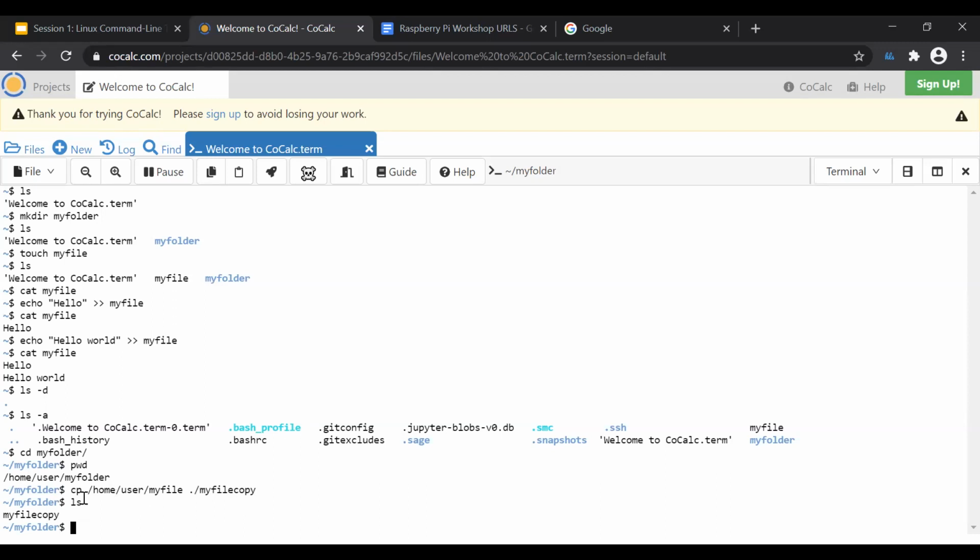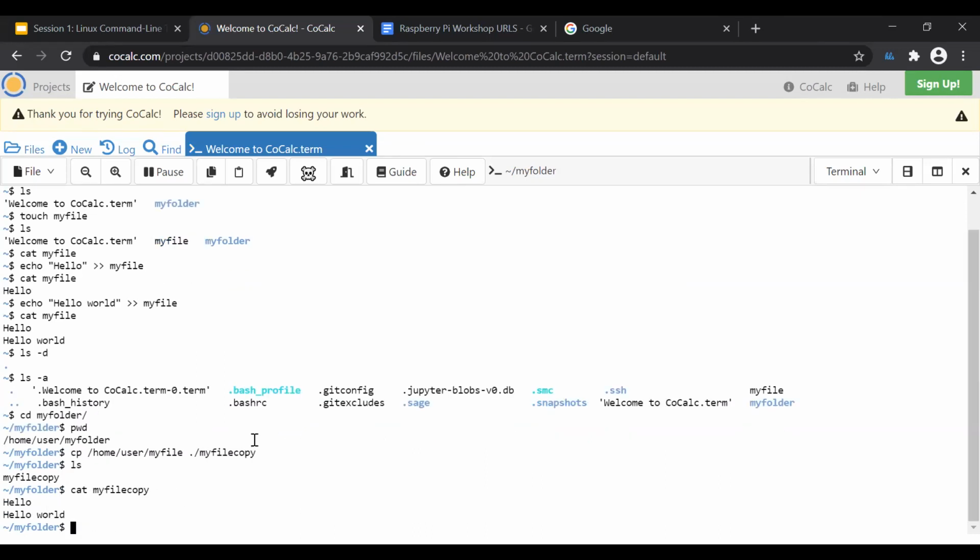So now I have my file copy, and if we want to make sure it's the same as my file, we can just output whatever contents it had. So let's do cat my file copy, and we'll see it says hello, hello world, which is what we put into it.